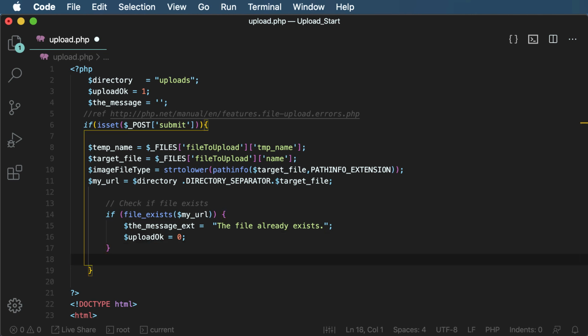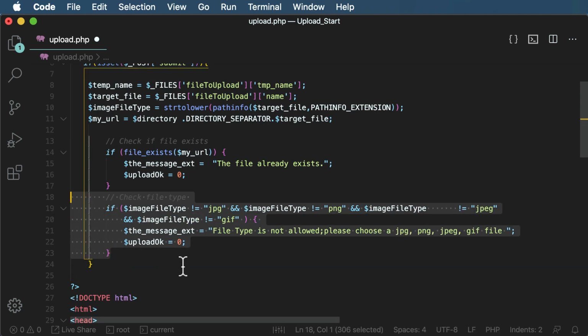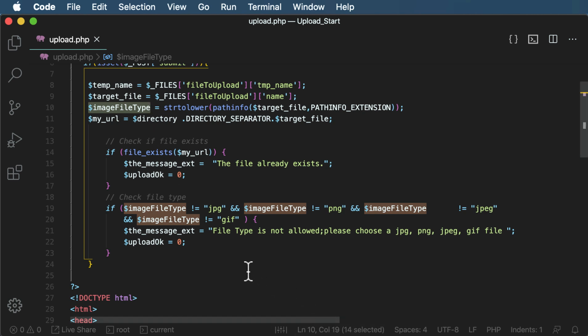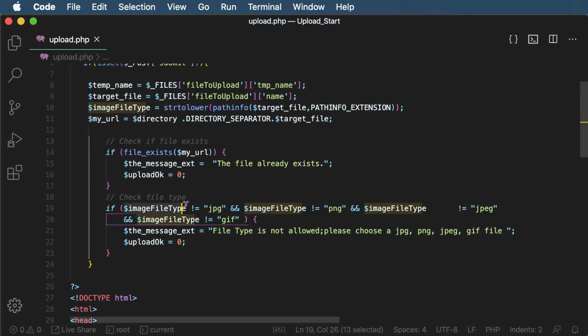Our next block of code will be very similar. In this block of code, we're going to check the file type. Our application is only going to allow JPEGs, PNGs, and GIFs to be uploaded. Of course, you could design an application that allows you to upload a whole range of other files, but we'll keep ours to images in this example. You might remember we had this variable up the top here that stored the file extension. Is it a JPEG? Is it a PNG? And we use strtolower to make sure it's in lowercase. So here I can go, if the file type is not equal to jpg, and it's not equal to png, and it's not equal to gif, then run this code.